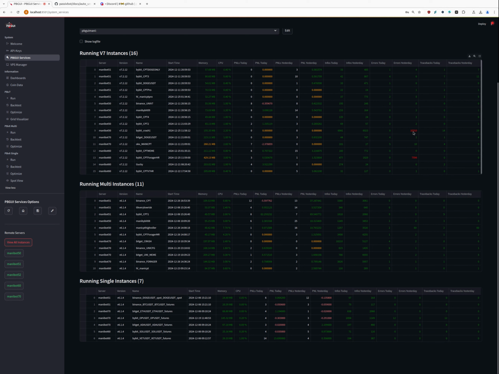So here we see yesterday I had some errors on two of my bots. They were not critical, and restarting the bot helps for the error to stop. So now today, no more errors. If everything is green or orange or this light red here, everything is okay. But this red here says there are some errors in the log files.